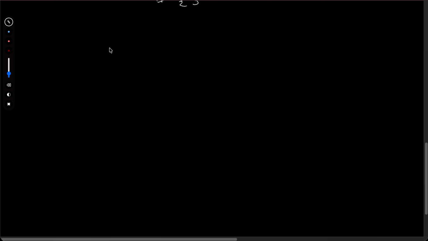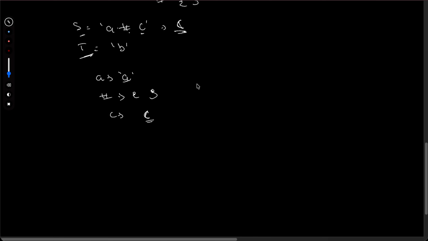Let's take another example. S is equal to a hash c and T is equal to b. First we process S. A, the result becomes a. Next is hash, so the result becomes empty, we delete a. The third one is c, the result becomes c, so the final result is c. Next we process T, so b, so the result becomes b. So c is not equal to b, so the answer is false.